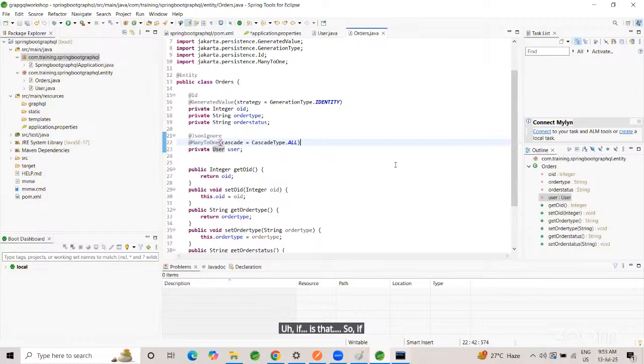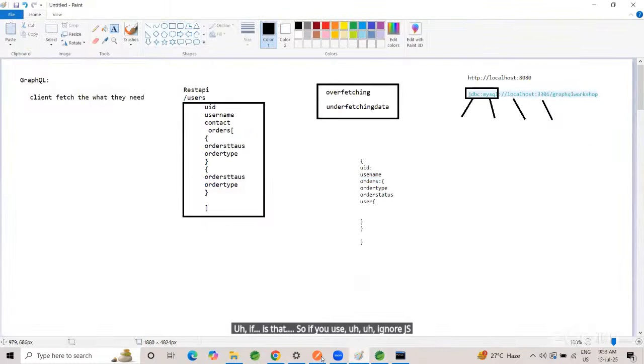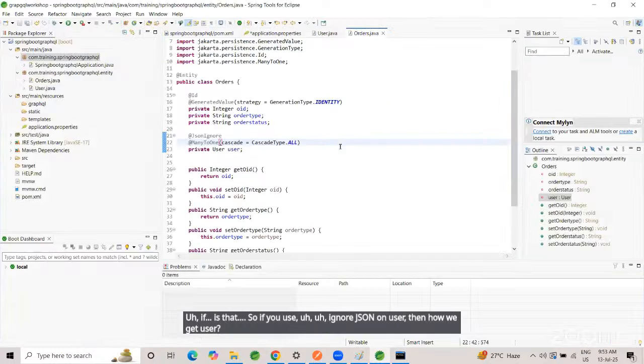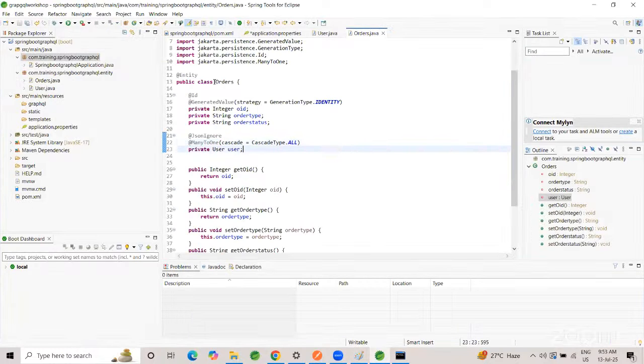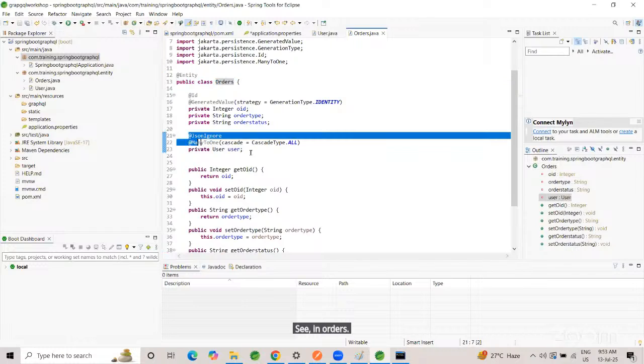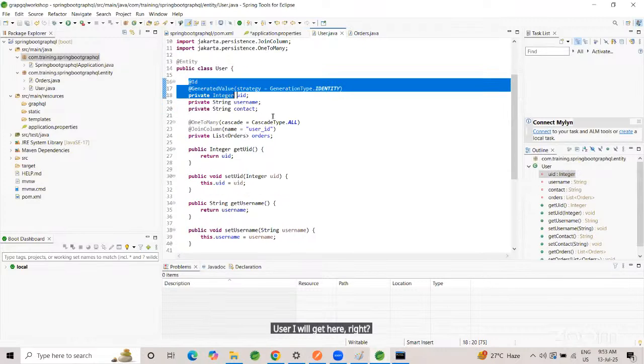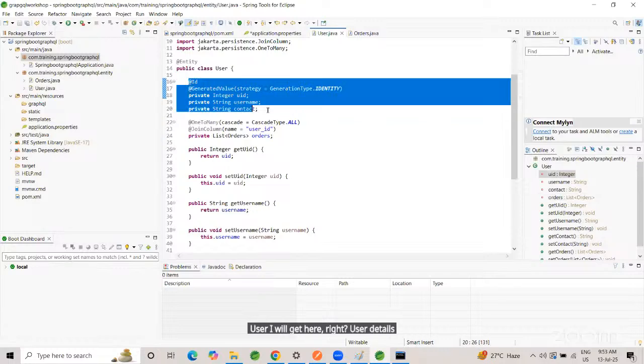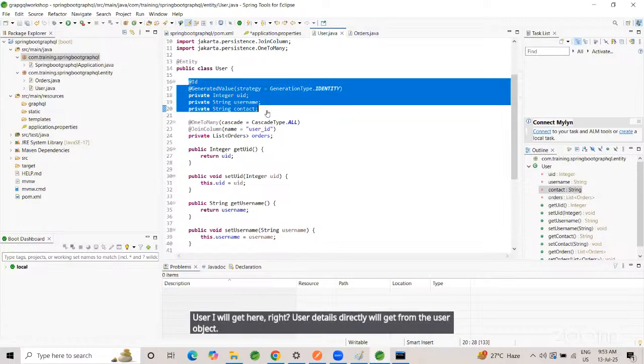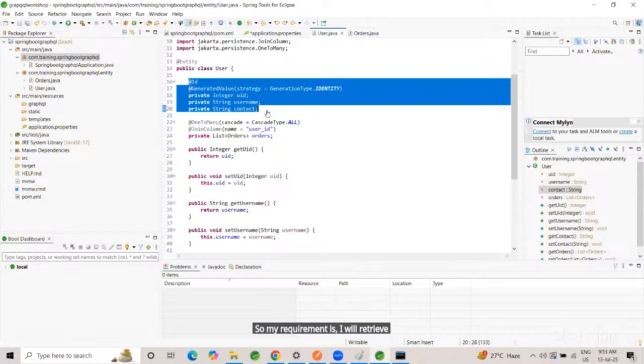If we use JSON ignore on user, then how do we get the user? See, in orders, I will not get the user. So now I will get only the order type and order status. That's it. User I will get here, right? User details I will get directly from the user object. So my requirement is to retrieve the user, with the user consisting of the orders, but orders not consisting of the user. So that's what I'm designing. Okay, now got it, sir.